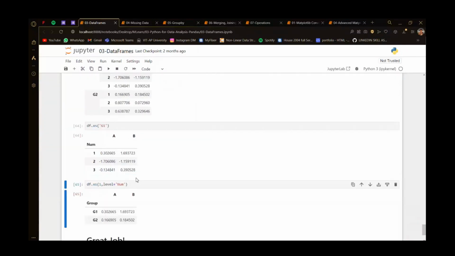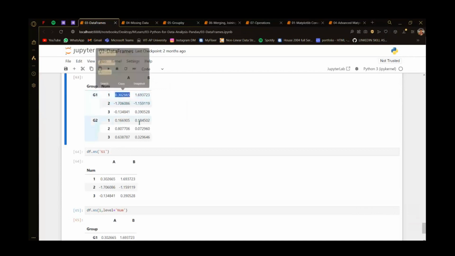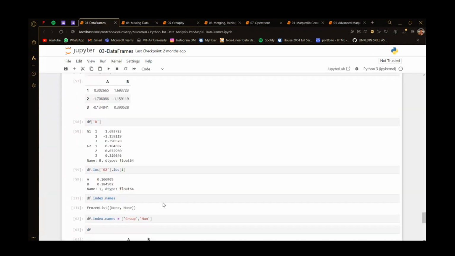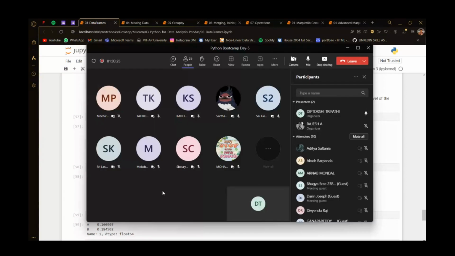Under level num, see these values, just the first ones. And 0.166 and 1. There we go. That is all there is to data frames. I hope this is understood by everyone here.